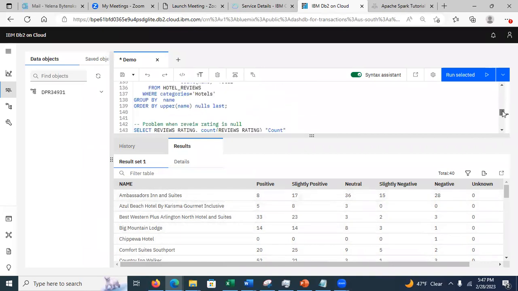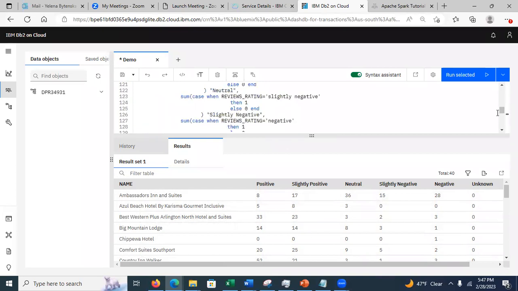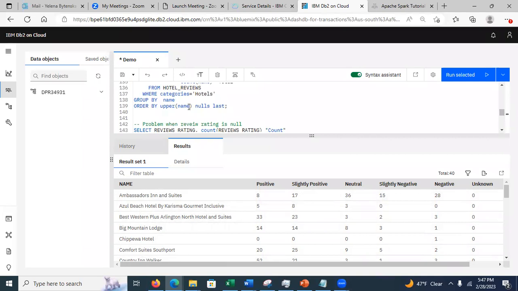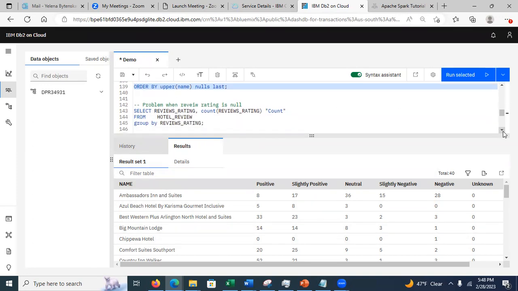Another thing is the sorting, nulls last. It means that if the hotel name is unknown, I want to list it at the end. If it's a null, I want to list all nulls, all missing values, at the end. And then I put uppercase because I want the sorting to be case insensitive. Well, this just repeats the problem with nulls.